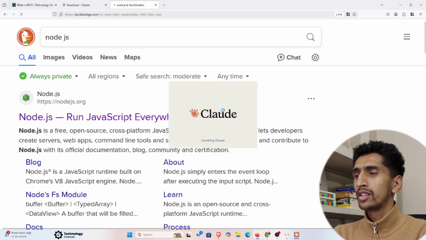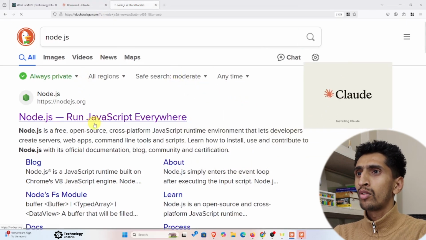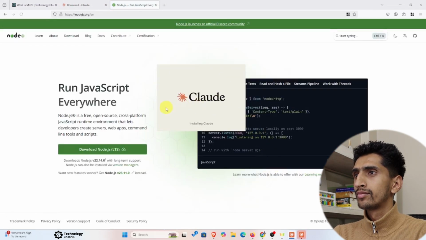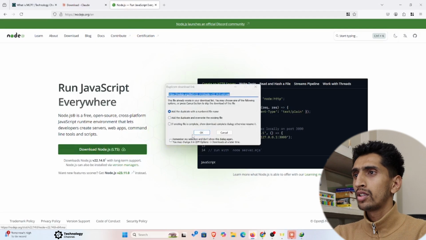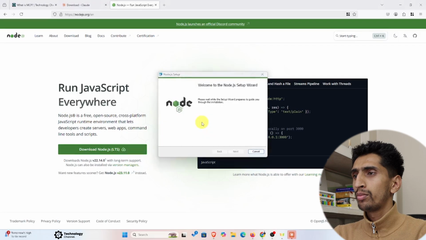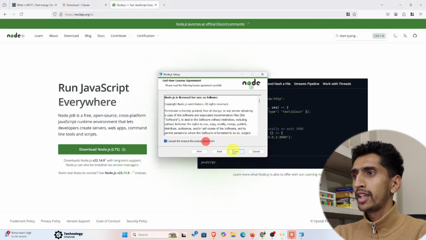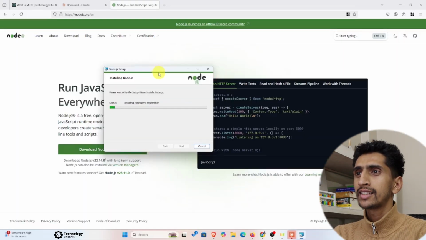Here our Claude is installing. That is good. Also, you need to download Node.js. Click on this download long-term support. I'll click on start download and click on open. Next, I will accept the agreement. Next, next and next. Install. If you see any prompt, then just press yes.